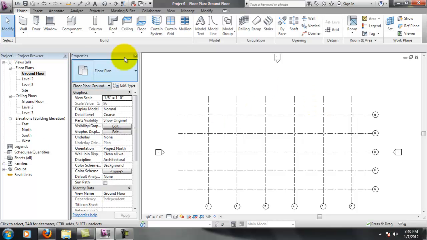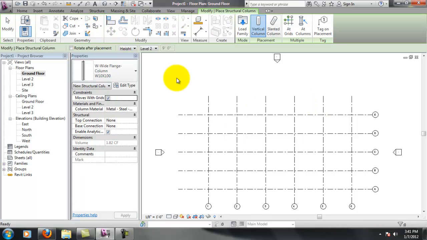Now under this column tool, you should notice that this again is the modified thing I was talking about. This turns green, so you'll notice this is green here, this is green here, and this whole area is green, and this is green all the way down through here. So this tells you that this is all connected under the modified structural column.